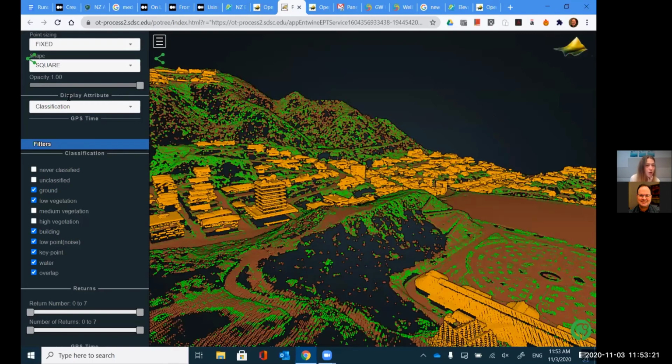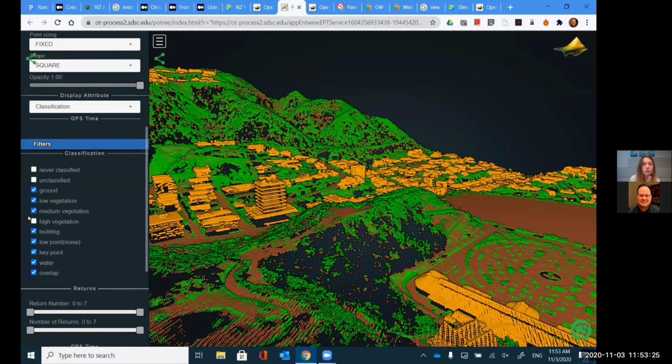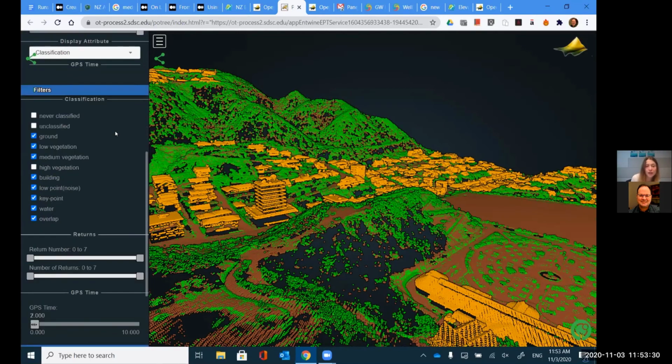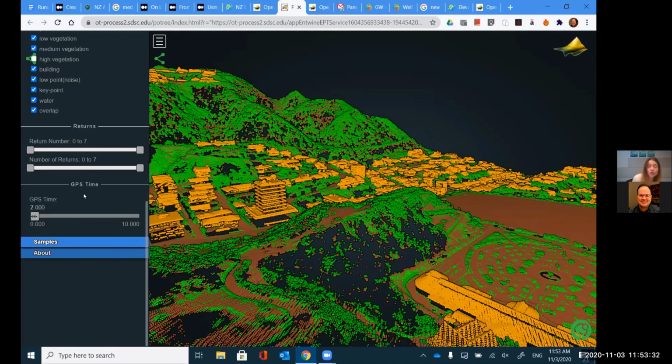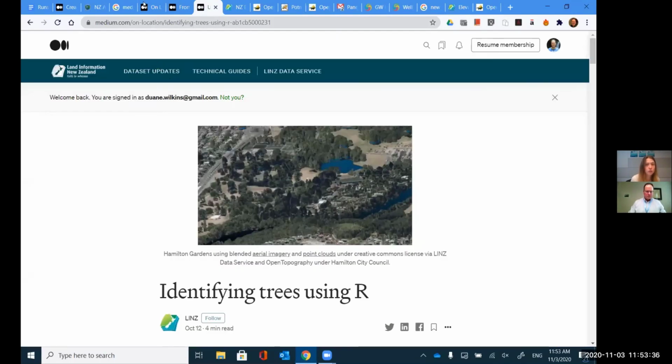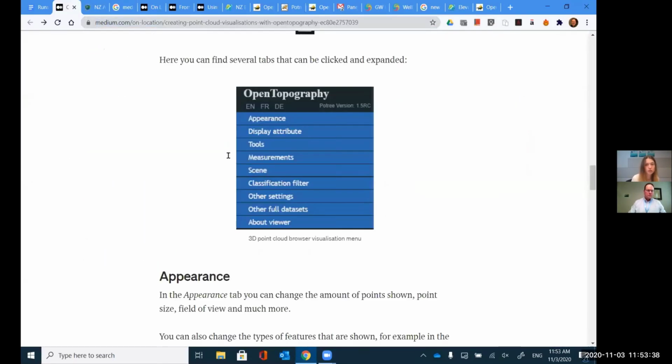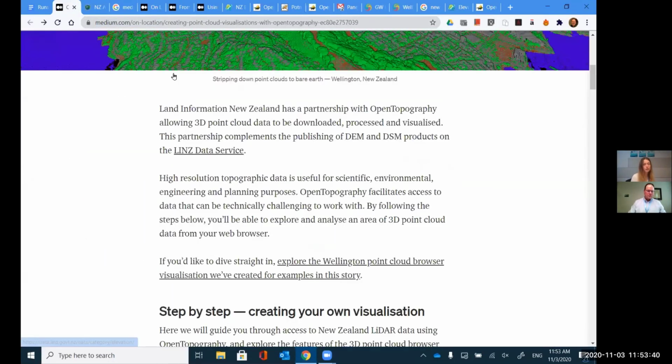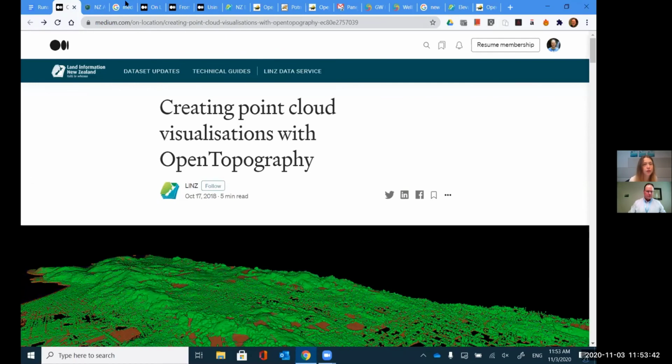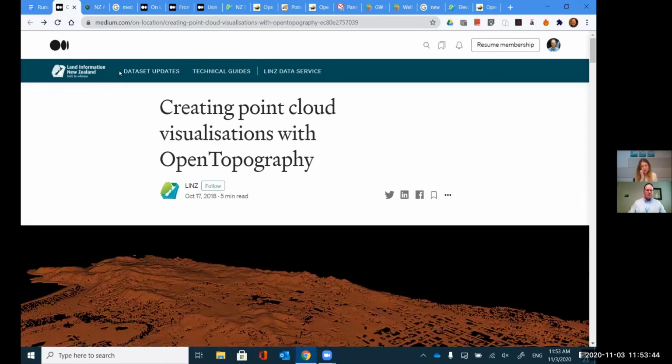But we also have other options. We might have to skip those ones for now so we can make sure we get John. Sorry. So have a wee look at it. You can use cross sections. There's this blog called Creating Point Cloud Visualizations, Open Topography, that covers everything. So yeah, that's me. Cool.